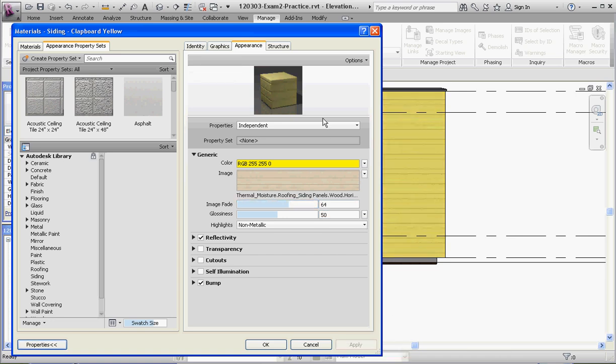So maybe somewhere around 50% might be good. It does have a yellow color to it, but it does have a little bit of the image coming through in the background and some of the wood grain associated with it, which might be a little bit more realistic. If you're pretty happy with it, go to Apply, go to OK, and there's your yellow wall.